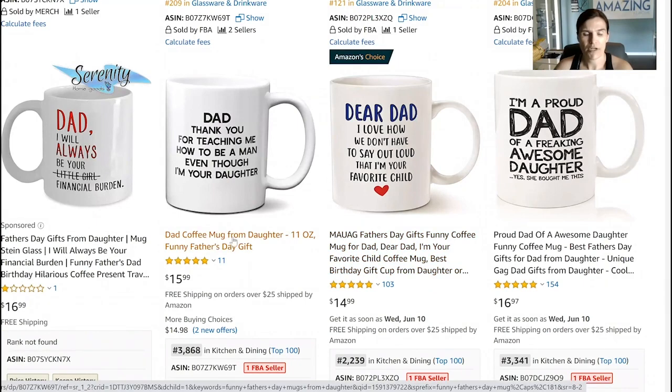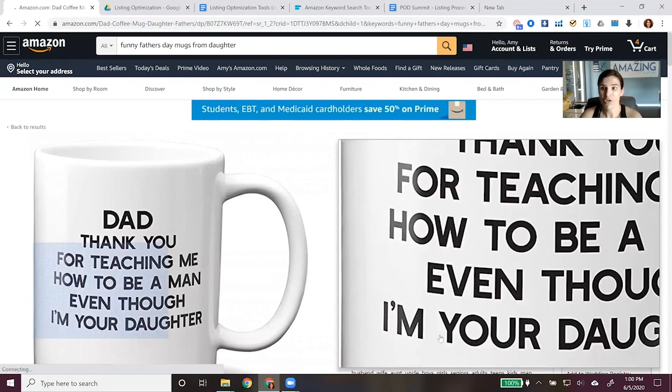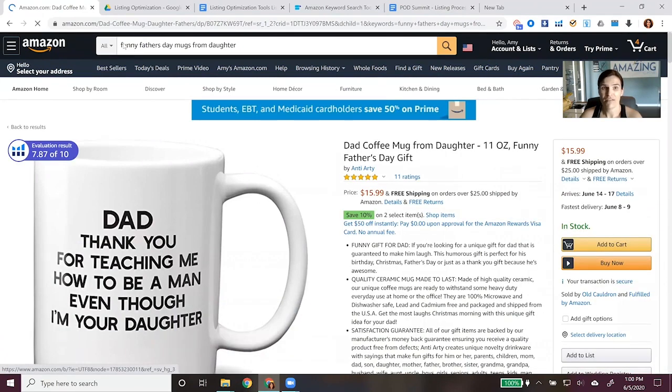So right here, this one has a dash. You see this? Father's Day mug from daughter, dash, right there. That sets an awesome canonical URL, and it's not sponsored. It is literally the first organic result. And look at the search term that we put in, funny Father's Day mugs from daughter, dad coffee mug from daughter. Look it up here in their canonical URL, dad coffee mug daughter, right?